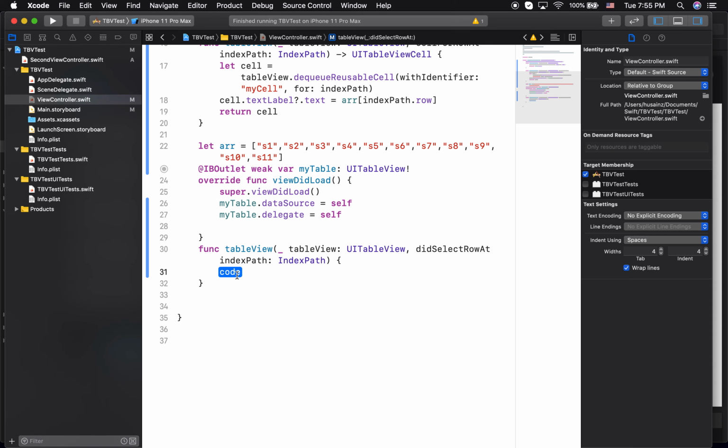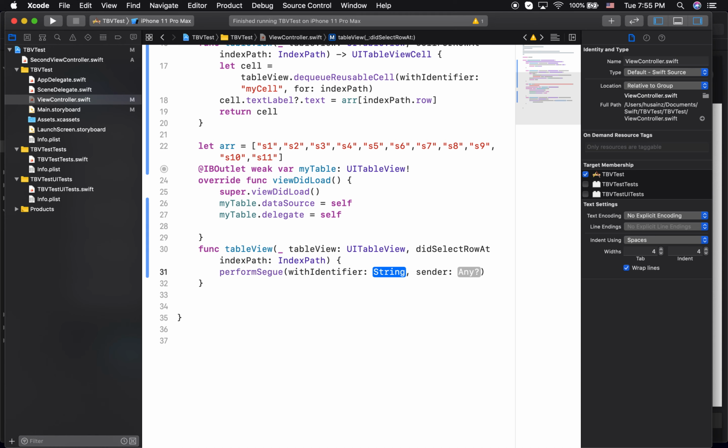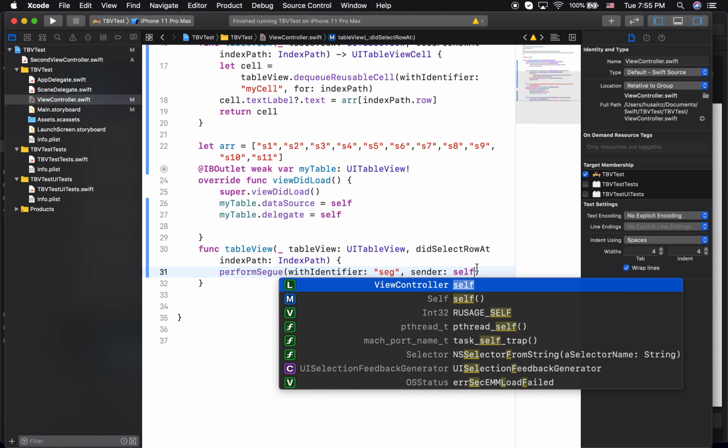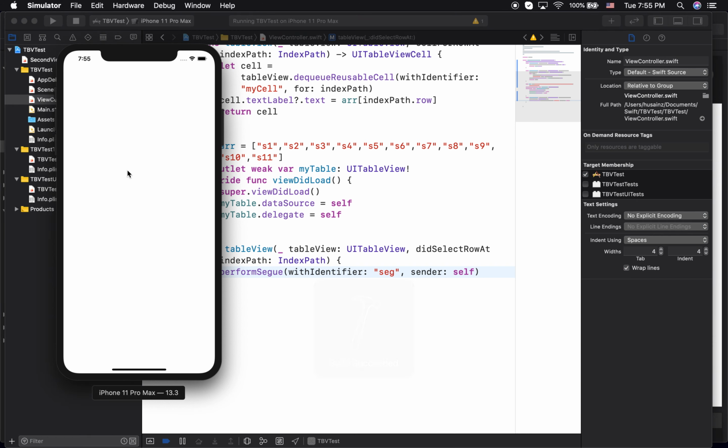Now what I will need to write right here is I need to jump from one view controller to the other view controller. So I will type in performSegue withIdentifier. Now remember the identifier we had is SEG for our segue, and then for the sender it's going to be self. So let's save this and let's try to run our application. Now if I click on one of those cells, it's going to give me this page, and if I click back, it is going to take me back to that page.